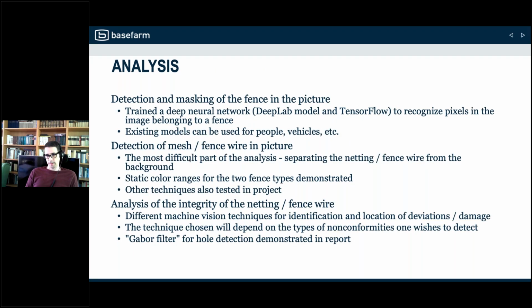A little bit about the analysis. The pictures are coming, it will be much more visible there. On the pictures, we trained a deep neural network, a DeepLab model based on TensorFlow, to recognize the pixels in the image belonging to a fence. If you remember, at the beginning I was talking about segmentation. So we segmented out the fence. We also did some segmentation of people and cars using existing models from Facebook and Google, just to prove to the customer that it's possible to segment out these things.